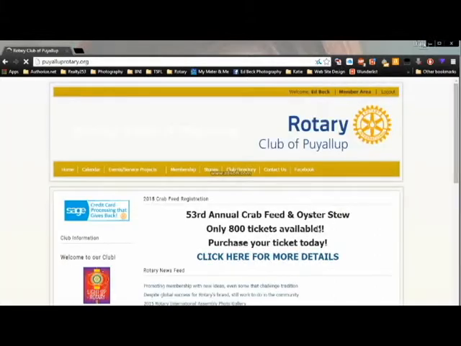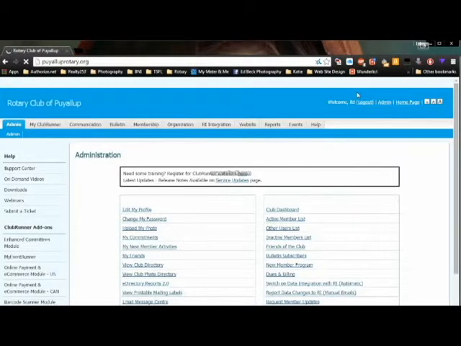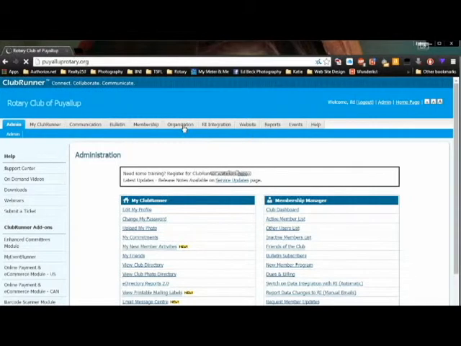And this brings us to our club page. First thing we need to do is go into the member area. And then once ClubRunner opens up, we want to go to the Organization tab, and then the Committees tab.